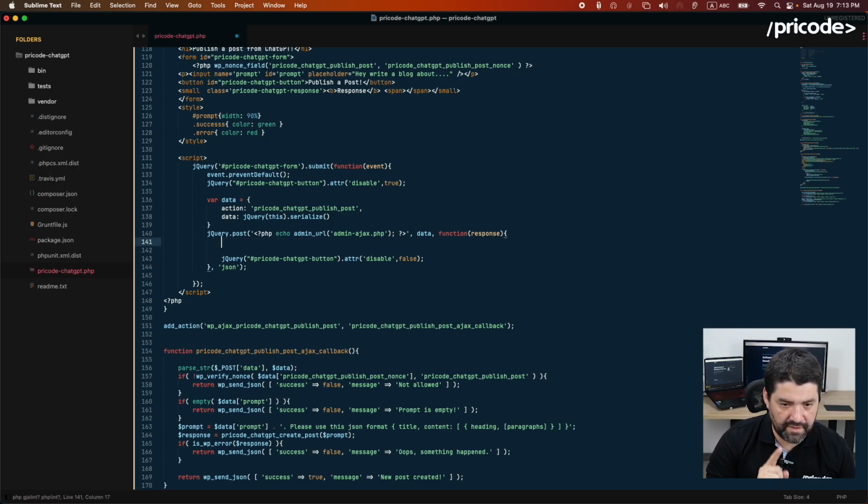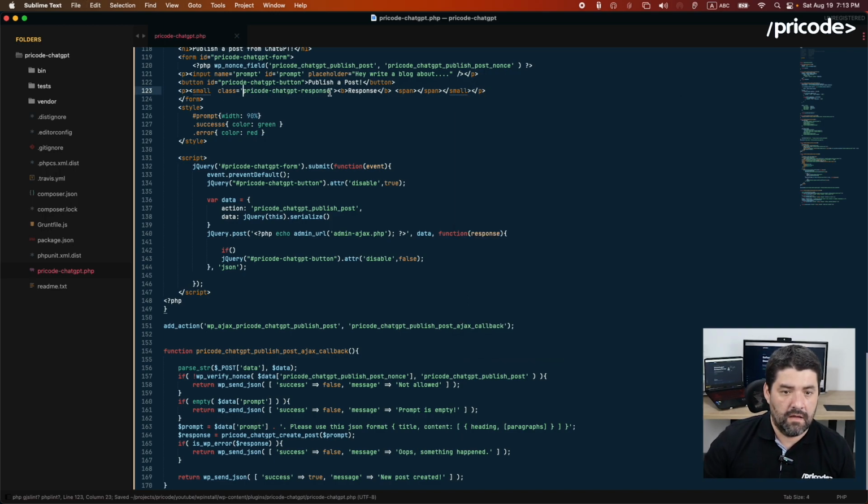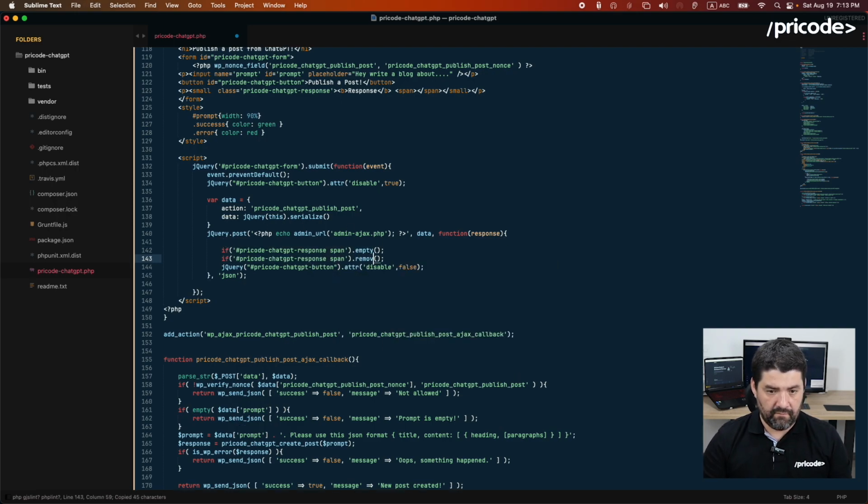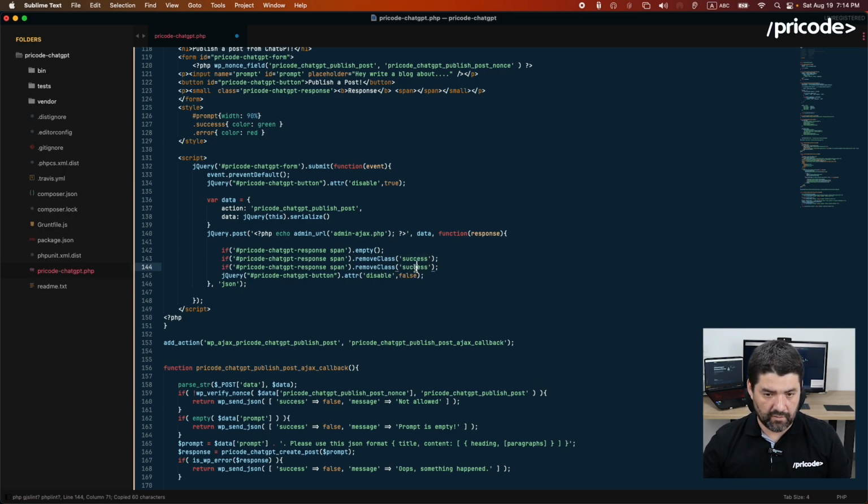Okay, so I didn't finish this part. Here, after we have received the response, we are gonna say, first of all, we need to then say P here, and to this small thing, the small is the HTML that we have, and to the span, we are gonna make it empty. And we are gonna say remove class success, and remove class error.